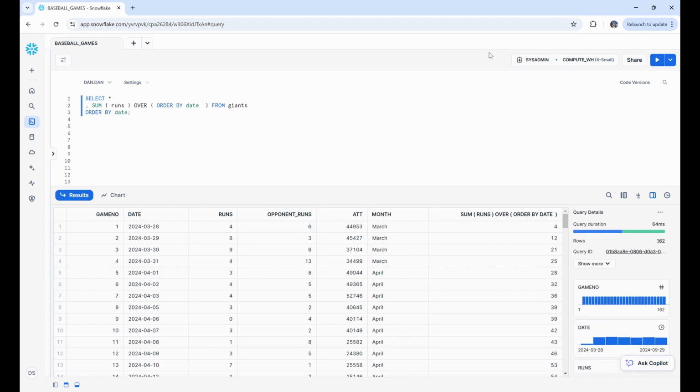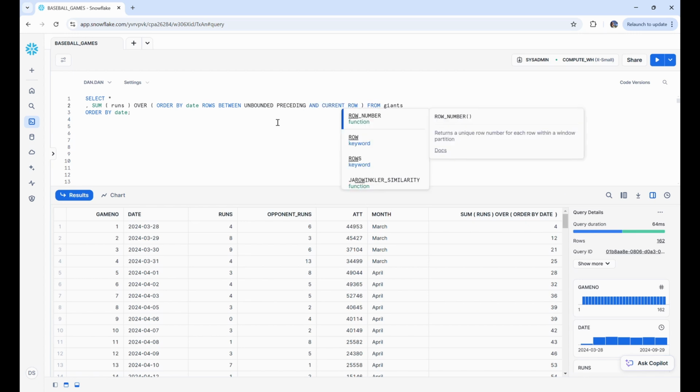Okay, so let's talk about what's happening inside of this analytic function here. I mentioned to you that it starts at the beginning and moves on up through the whole data set. There are actually some SQL keywords that describe this behavior. And there's a lot of typing here: rows between unbounded preceding and current row.